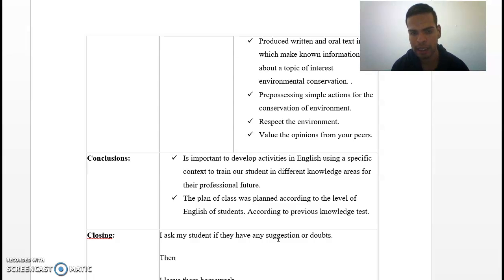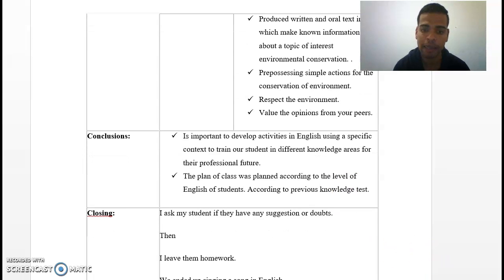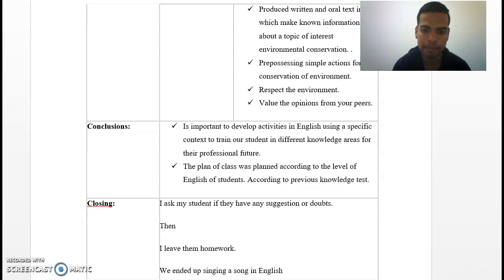When the class is closing, I ask my students if they have any suggestions or doubts. Then I leave the homework. We even end up singing a song in English.